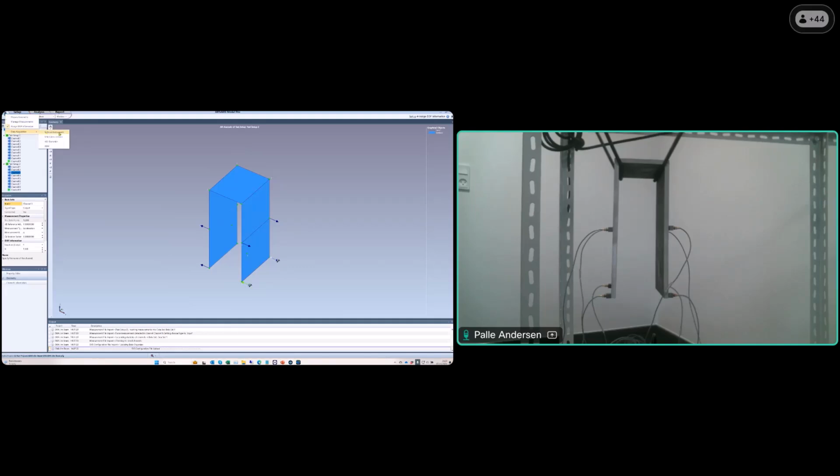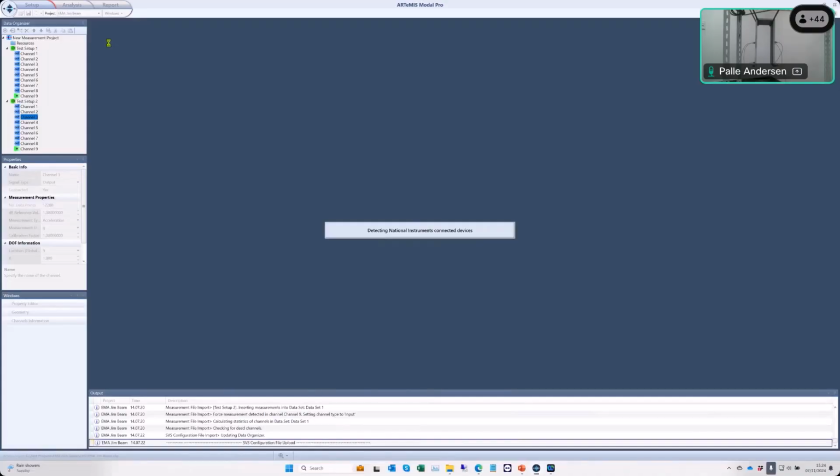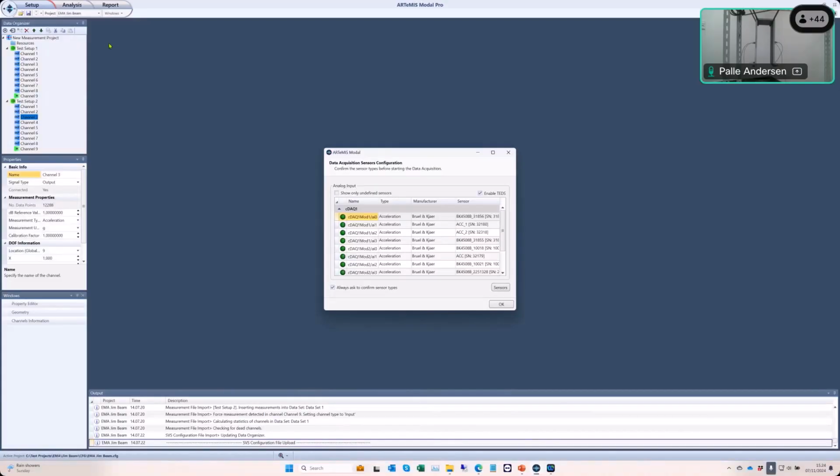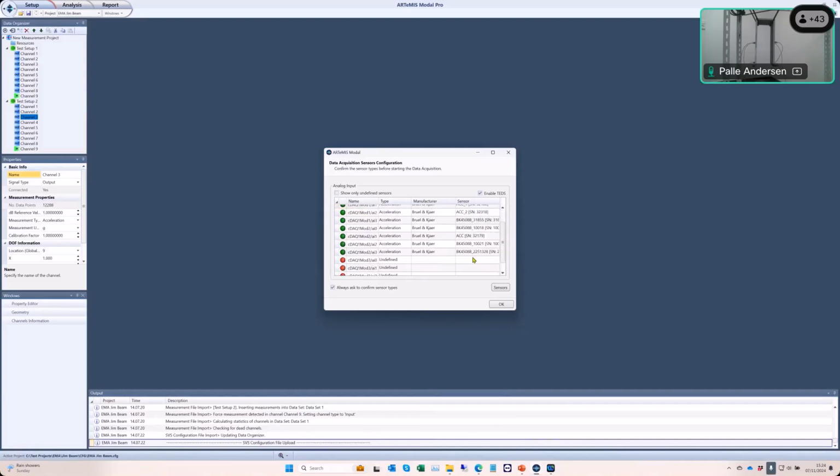So I have to select what hardware I have connected, and I have the National Instrument here. What it does now is it goes out and checks what is actually connected. It finds all the TEDS sensors and reads the calibration information directly. All the first ones here have already been found, and it knows who the manufacturer is and the calibration constants and all that.